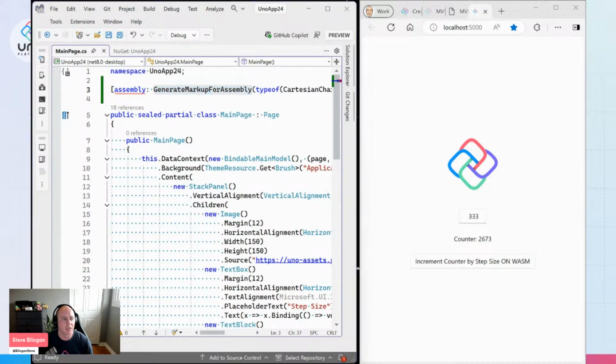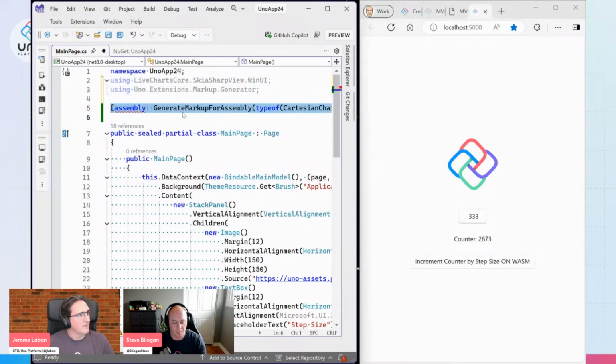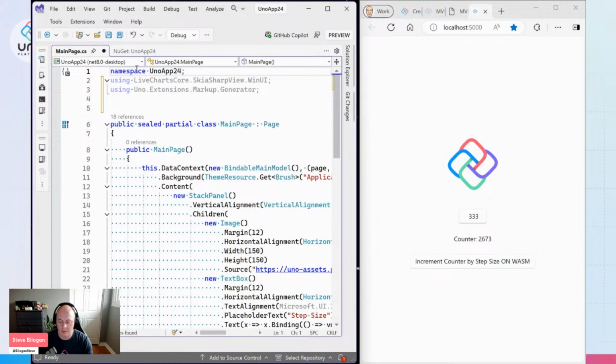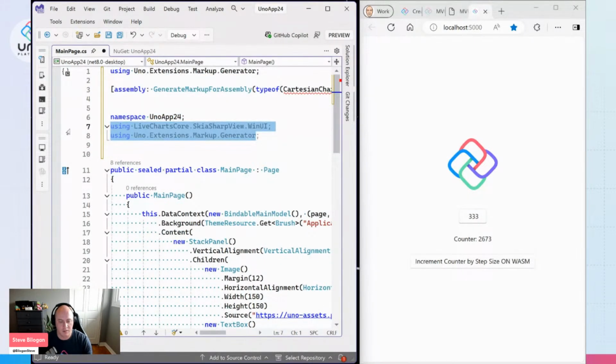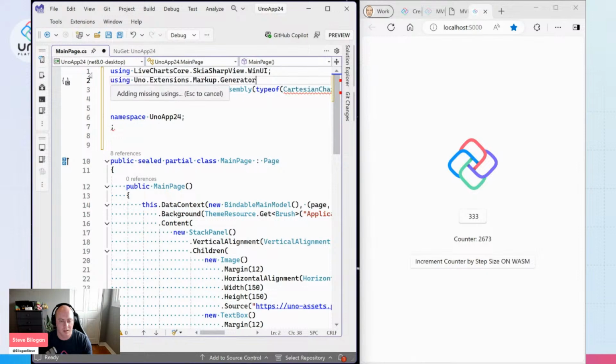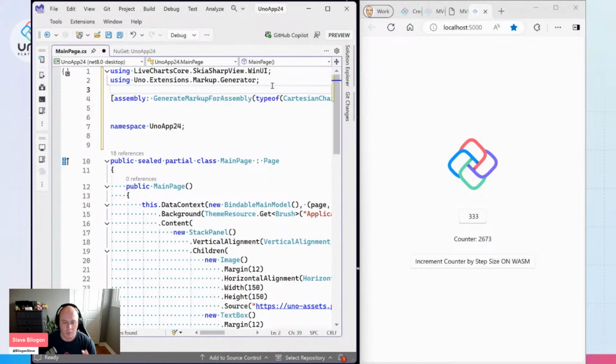And I'm missing some usings. Oh, and I didn't put it. I have to put it above the thing. Sorry. And this has to go. Well, now it added the usings for me because I didn't screw it up that time. So there you go. There we go.